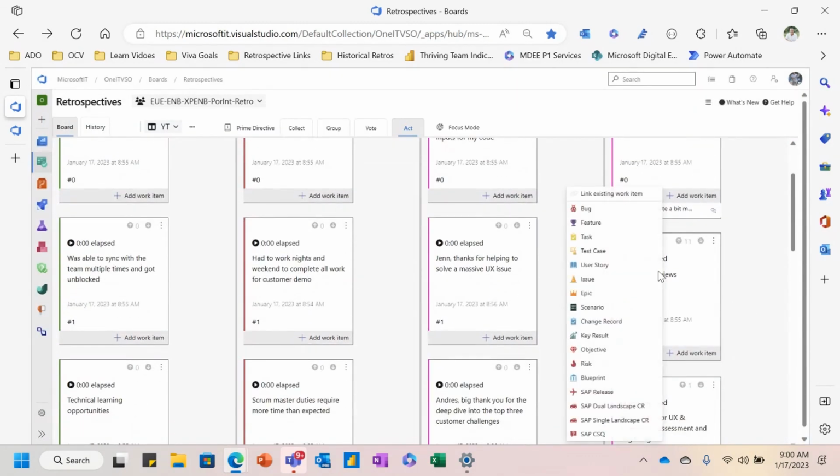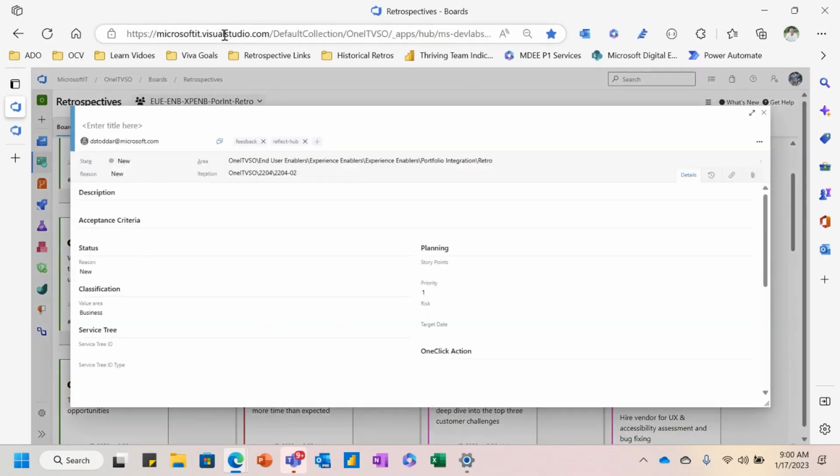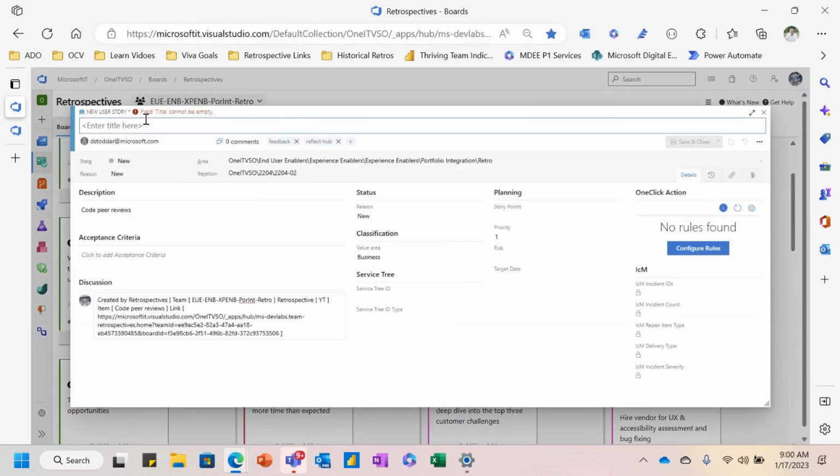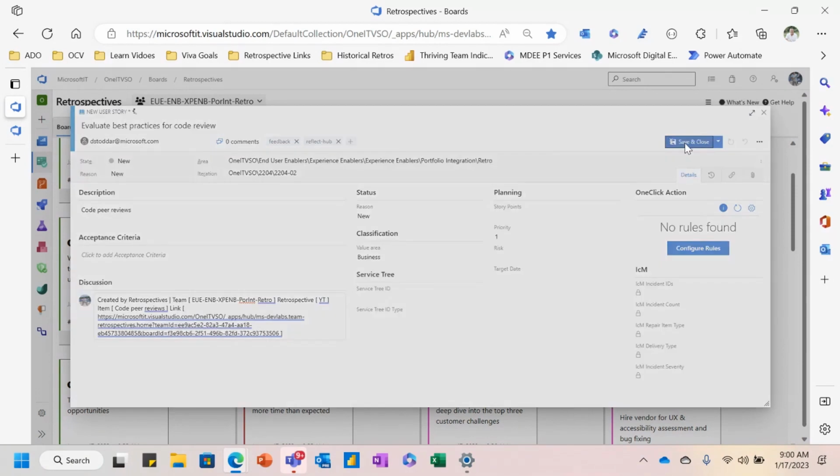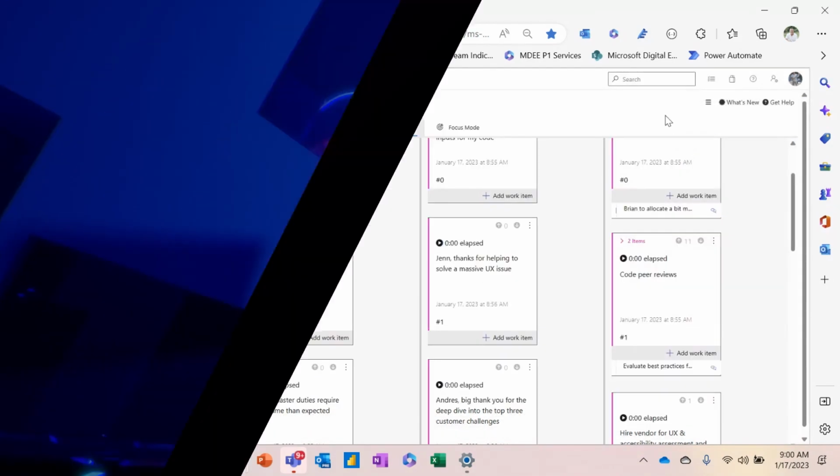We're going to also add another work item here to say evaluate best practices for code reviews. And I'm going to keep that one assigned to myself. We're going to do it in the next sprint, hit save and close. And just like that, we've done our first retrospective as a team.